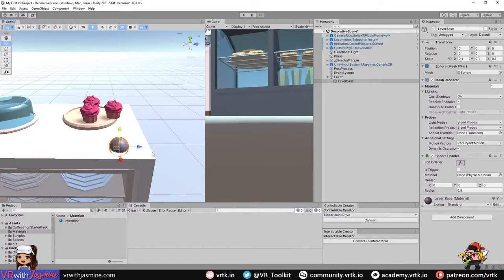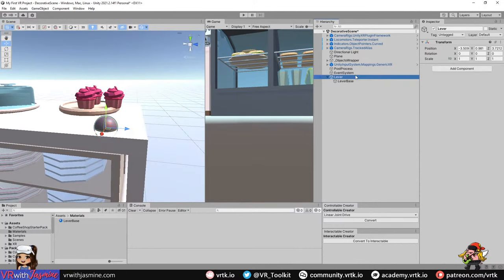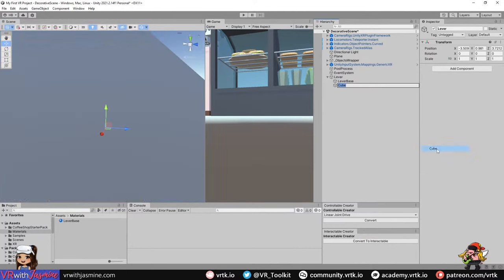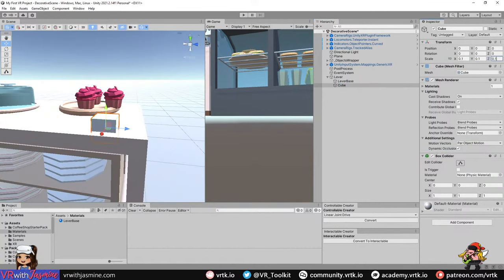So that's the base of it. Now what we want is basically a stick that we can move in a certain direction. So we're just going to create a cube for our stick. A simple cube, and it's huge. Now we just need to make this smaller again.